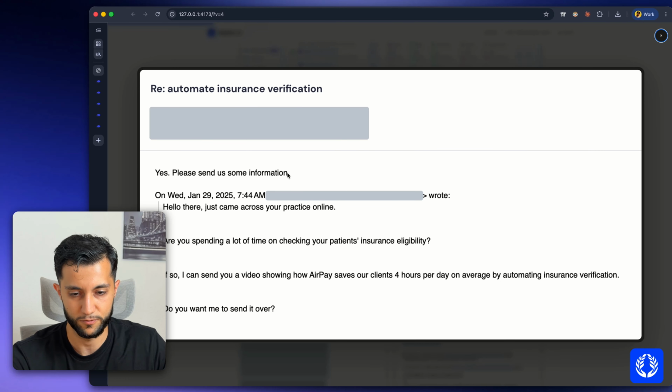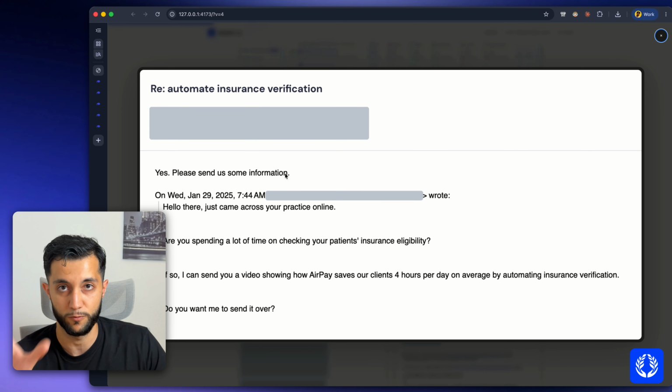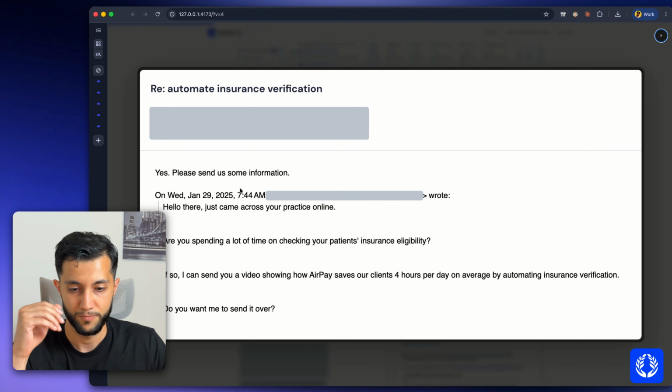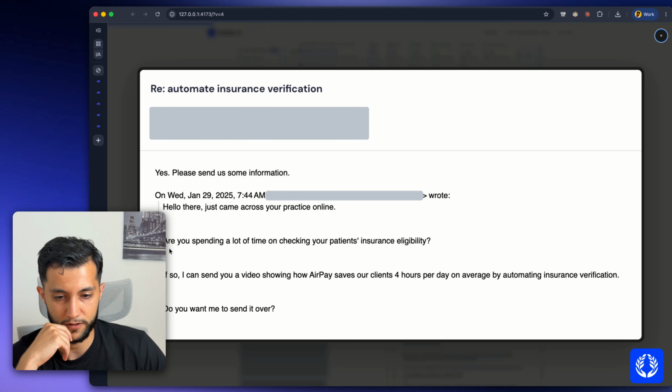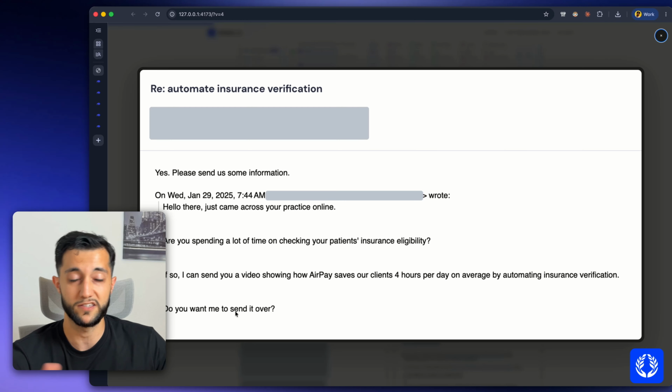And here are some screenshots that we got from responses when we were running with Smart Lead. So we're saying, hello there, just came across your practice online. Are you spending a lot of time on checking your patients' insurance eligibility? If so, I can send you a video showing how AirPay saves our clients 4 hours per day on average by automating insurance verification. Do you want me to send it over? So that's the entire angle.